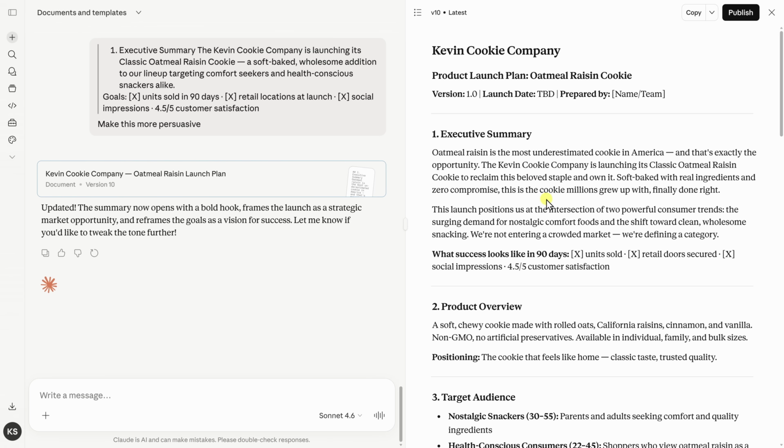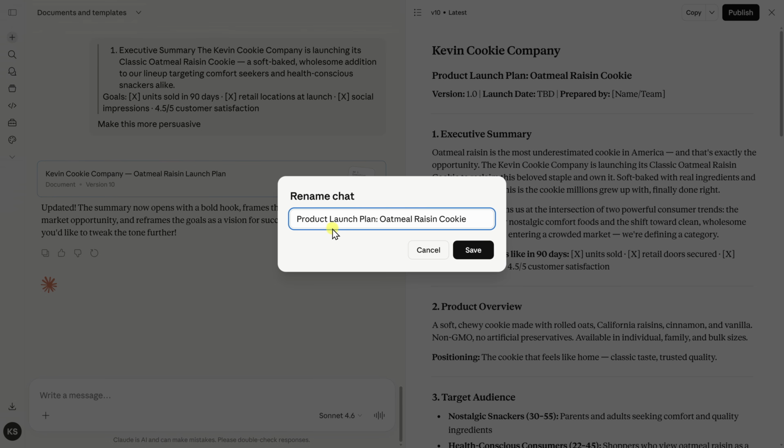So I can update the entire document, or I can just refine specific pieces. Now, once you start creating multiple documents like this, things can get messy pretty quickly. To keep everything organized, we can use something called projects. Let's now rename this document or the artifact. To do that, let's click on this dropdown up on top, and here we have the option to rename. I'll click on that, and let's call it the Product Launch Plan Oatmeal Raisin Cookie. Then I'll click on Save.